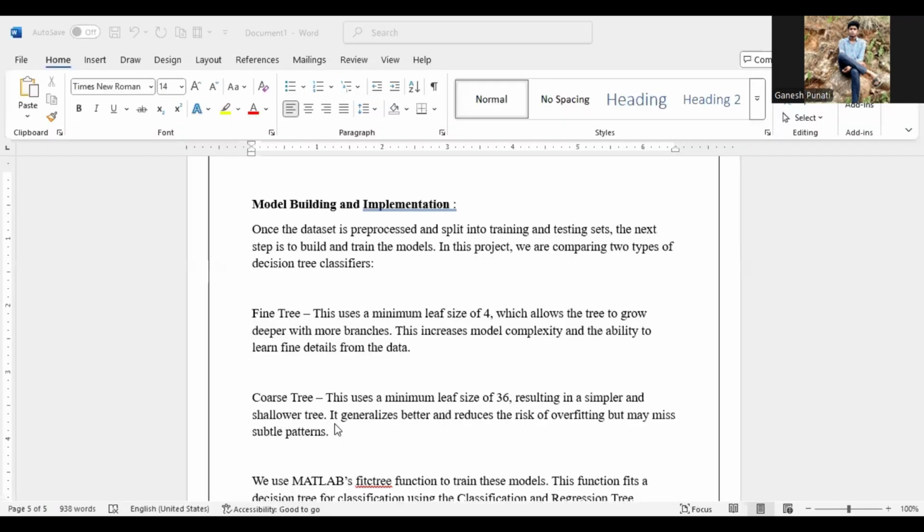Model building and implementation. Once the dataset is pre-processed and split into training and testing sets, the next step is to build and train the models in this project. We are comparing two types of decision tree classifier, fine tree and coarse tree. Fine tree, first one, uses a minimum leaf size of 4, which allows the tree to grow deeper with more branches. This increases model complexity and the ability to learn fine details from data.